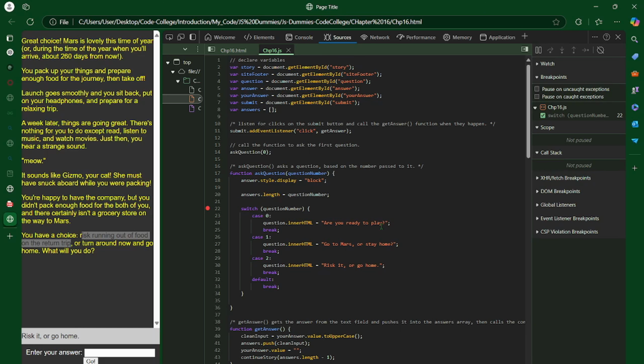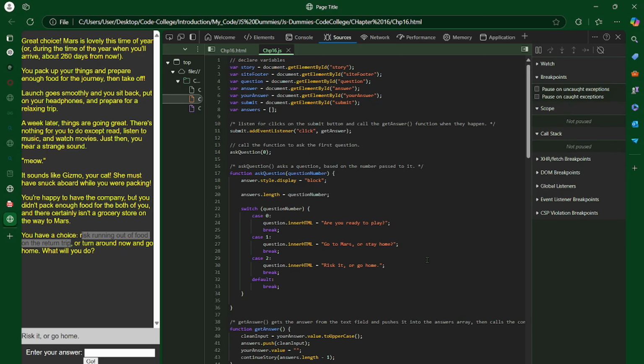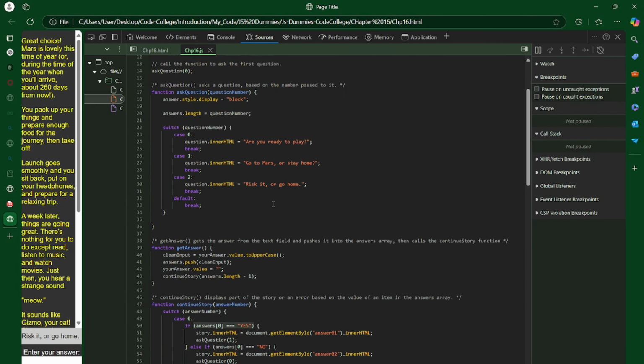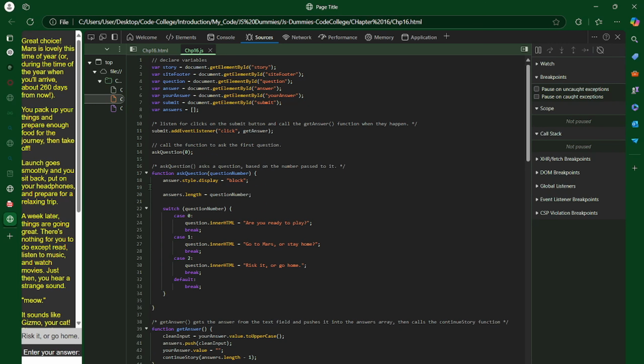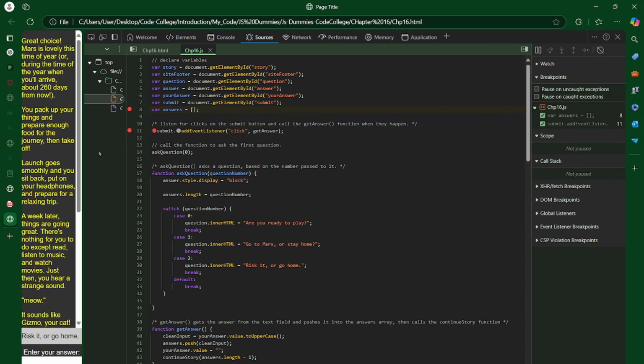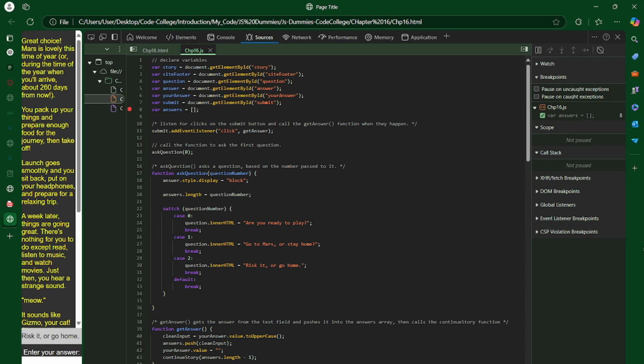Remember, your answers are being stored in that answers array. Go to the top, at the bottom of the variables, line 8. What it's effectively trying to do is track the number of answers you've submitted, and that's how it uses the switch case to tell you which case you're going to be using.